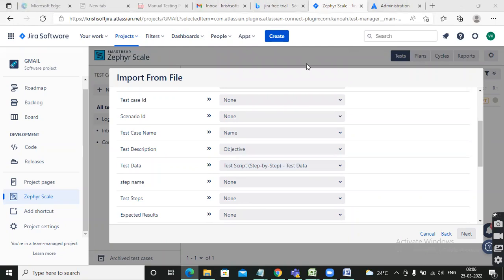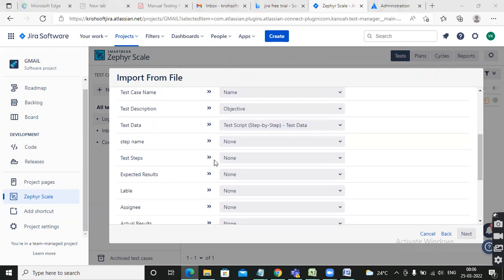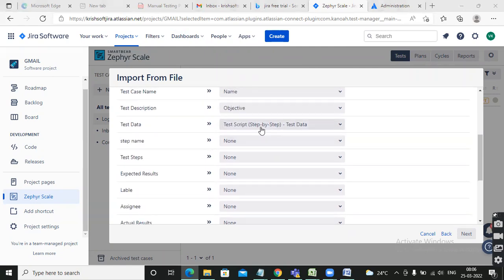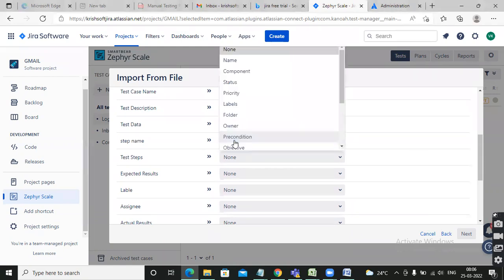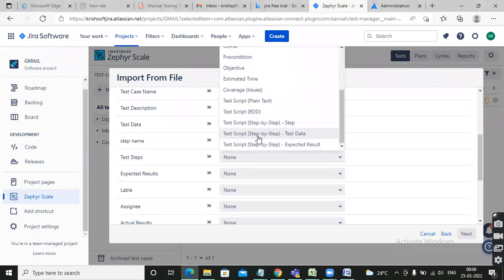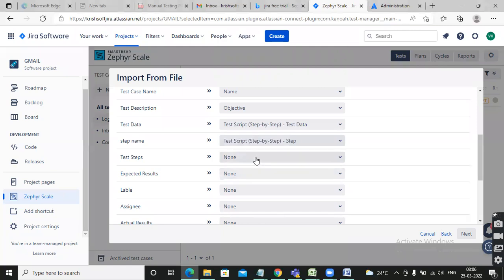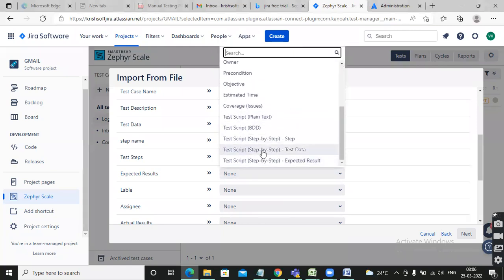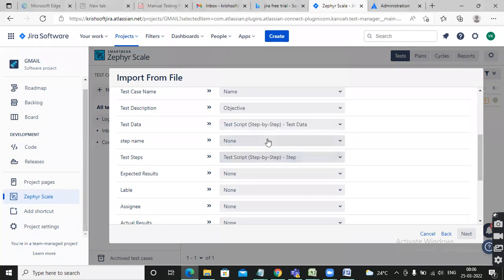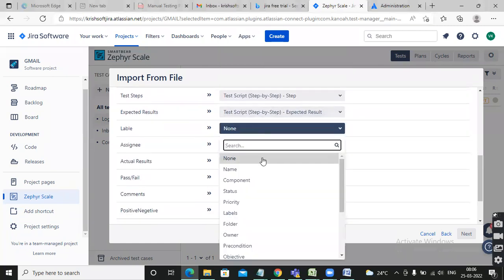Yeah, thank you. So test script will be there. Oh, this is the test data. Okay, step name, guys. What is the step name? Yeah, step by step, right? This is the test script. Step name, test steps. What is test step, guys? So test steps, you can give this one only. Fine. Expected result, you are having one column.